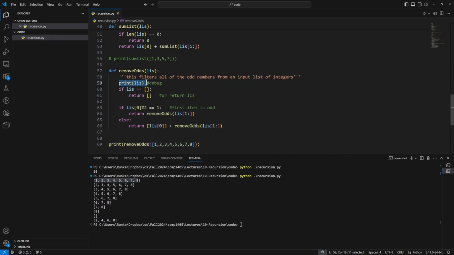So the next time it prints out, we see the tail of the list, and then the tail of the list, and then the tail of the list. So let's consider one of these examples. Let's say, for example, the call for 8. So we print out the current list is the list with the value 8. That's not our base case. So we check the first item. It's not odd. So we come down to this step here.